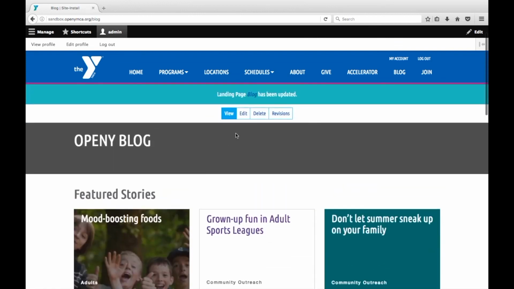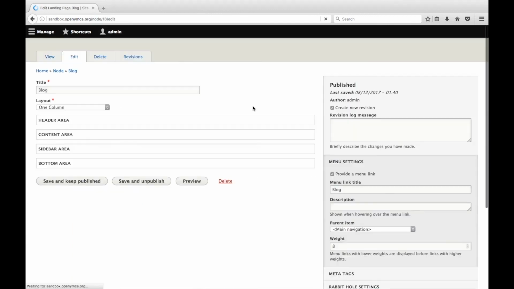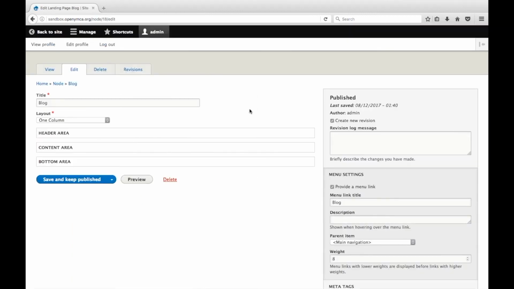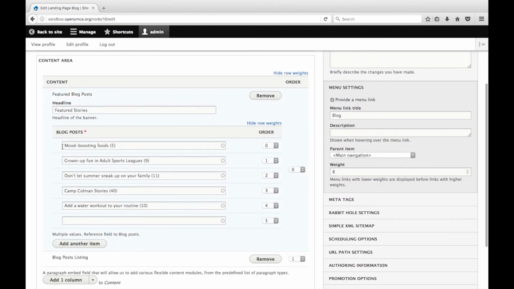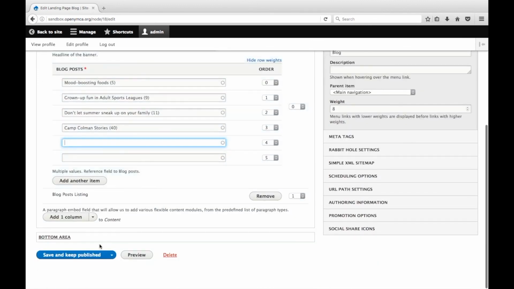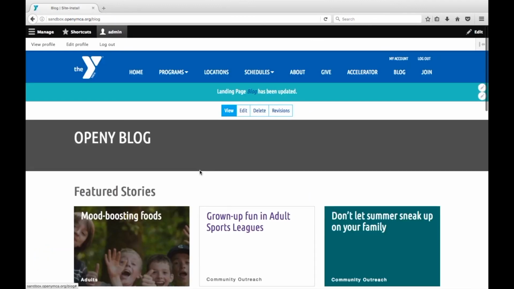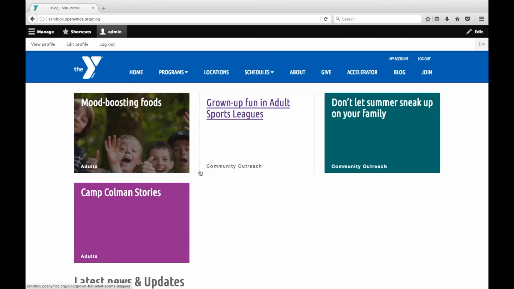Let's return to editing this page to show how to remove blogs or change the order they appear in the Feature Blog Post paragraph. Again, this paragraph appears under Content on the blog page. If we want to remove a blog post from the Featured Blog Post paragraph, we just highlight the text and press Delete on our keyboard. To see our changes live on the site, we can scroll down and click on Save and Keep Published. As you can see, the water workout blog post is now gone.